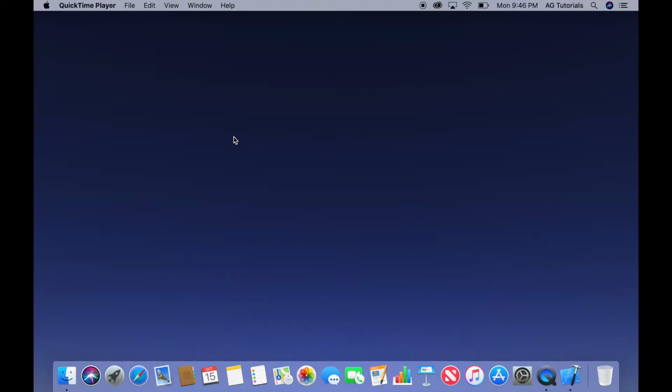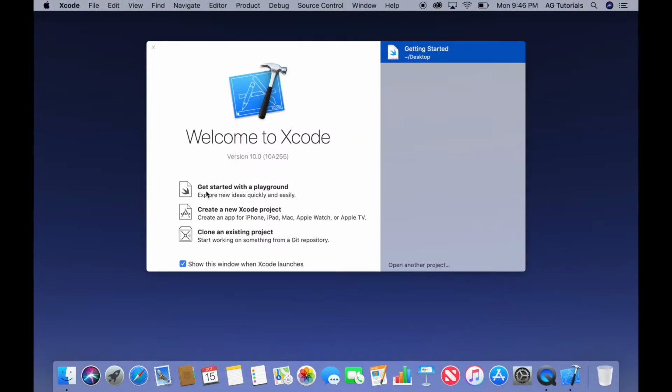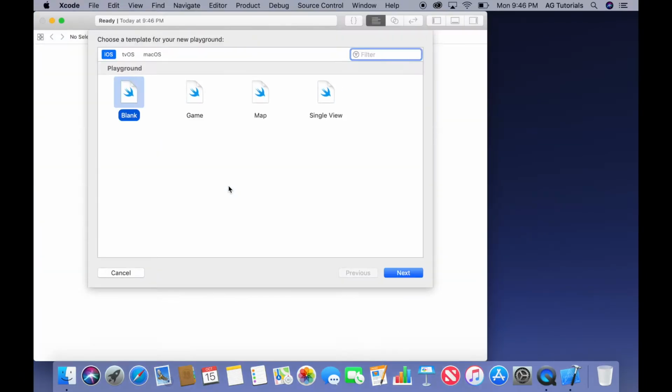In this video, we are going to start to use Swift. And this is very exciting because we will now, for the first time, start to learn a bit of coding. So the first thing you should do is to open up Xcode and create a new playground. So click Get Started with a Playground.